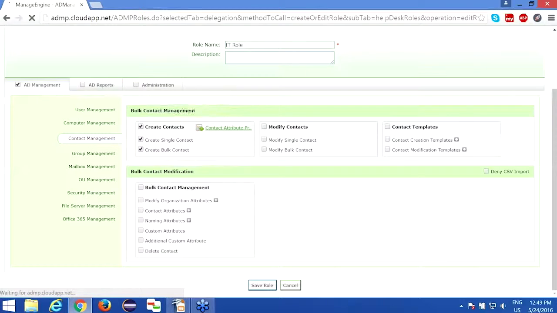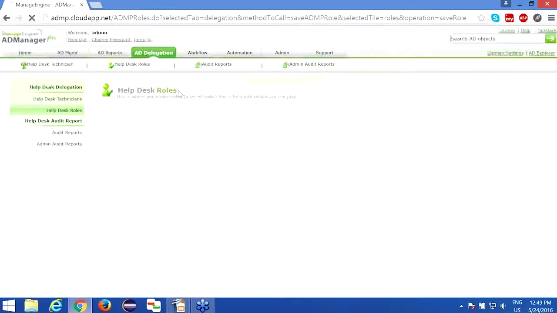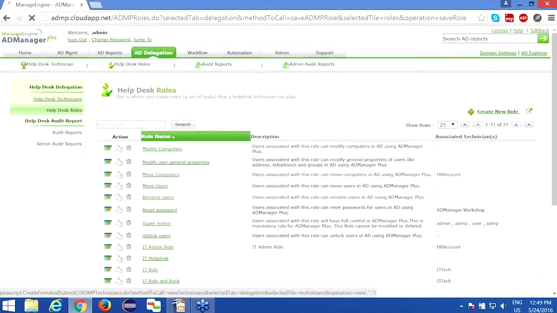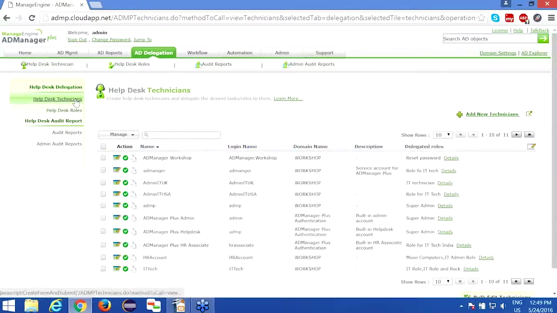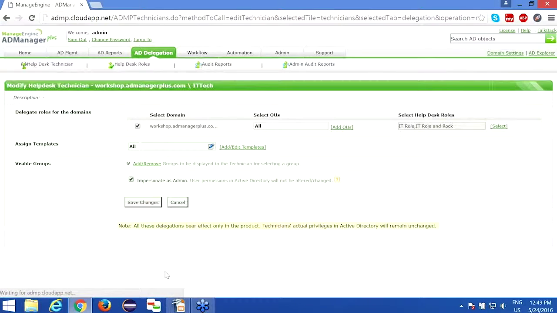So how do I provide a restriction for this? I've created the user account previously, and I want to provide restriction based on location. Say for example, the technician that I added previously should not have access to all the OUs present in your domain. I just want him to have access to only one location. I'll tell you how you can do that. Please go to help desk technicians. There you have an option to edit this technician. So I'm going to edit IT technician.